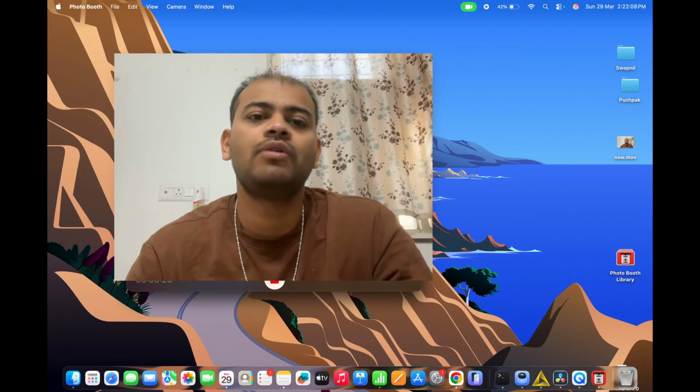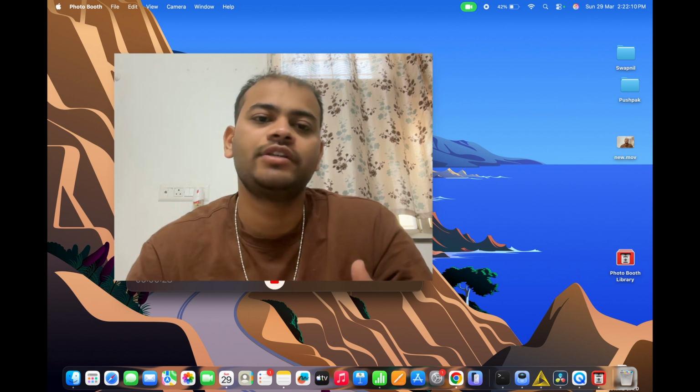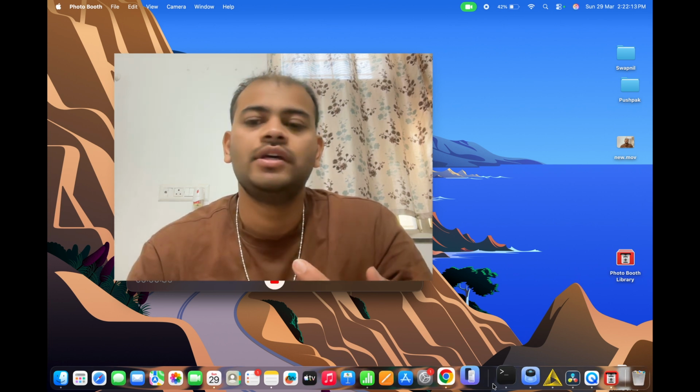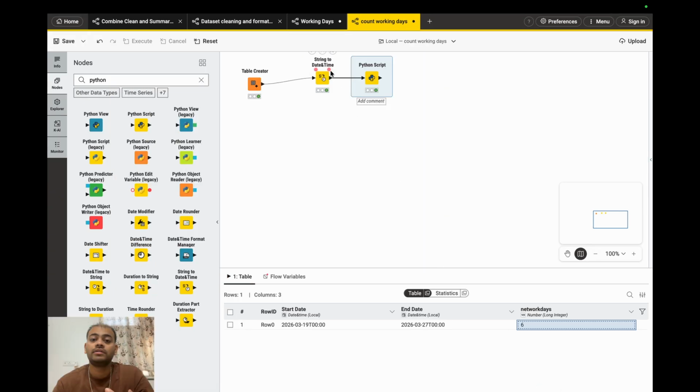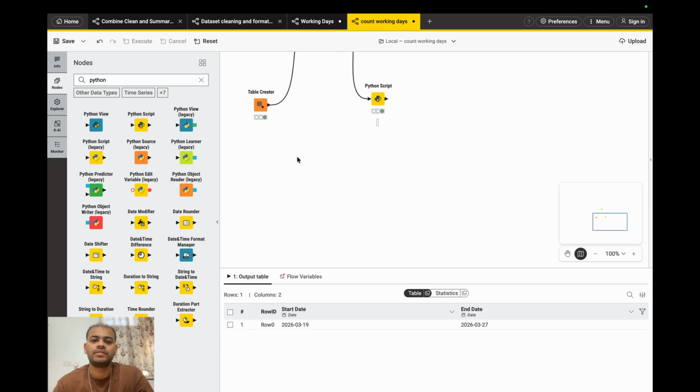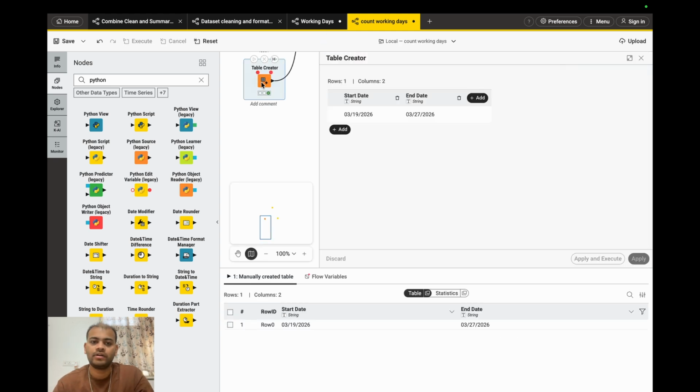By using KNIME, I will show you how you can calculate the number of working days from two different dates. This is the flow that I have created. Basically, it has three different nodes. I will explain them, but before that, I will show you the demo of how I have calculated it.